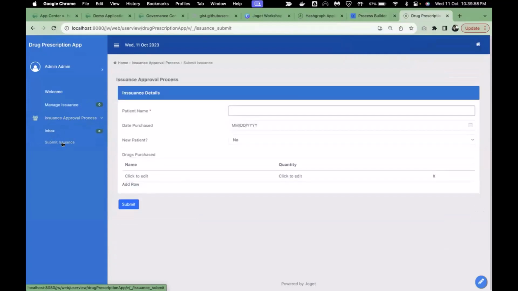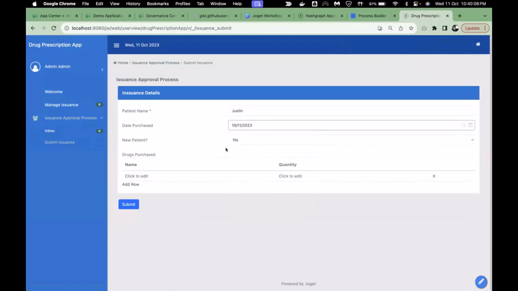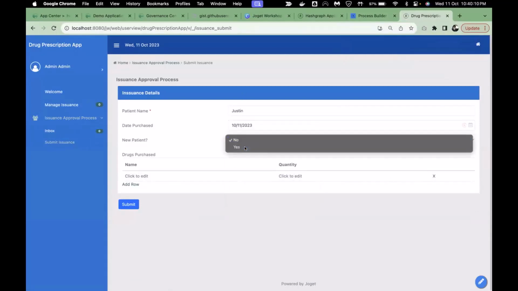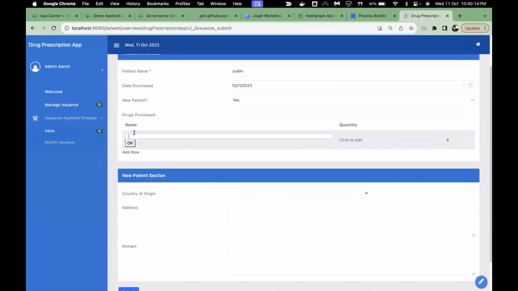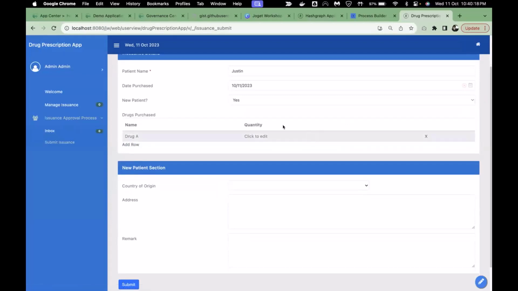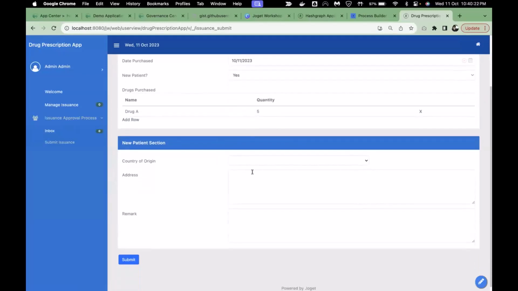So when I go to submit a new issuance, I can just key in all these details in here. So for example, the patient name, date of purchase, we can just key in the details in here. So am I a new patient? Sure, I can just click yes. Okay, so drugs purchase, I'm just going to key in any values in here for now. So quantity, let's say 5. Okay, so we'll check our select box. Yep, it is functioning just as intended.